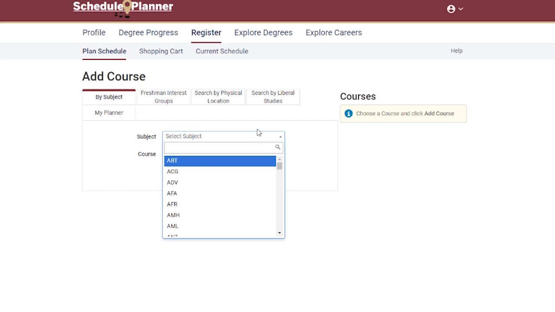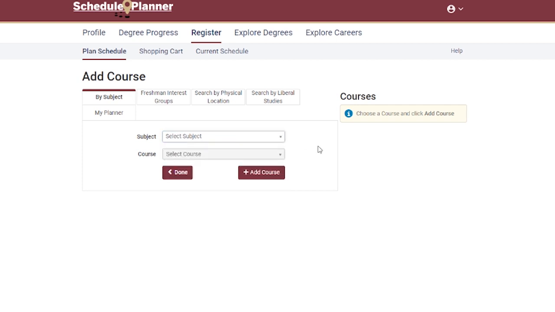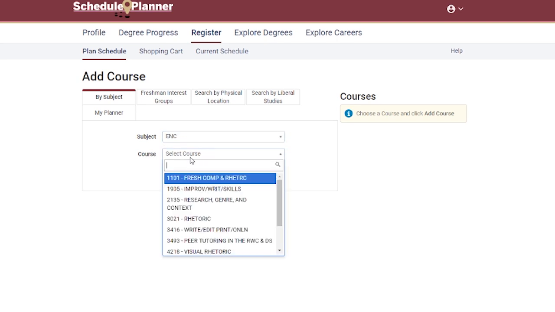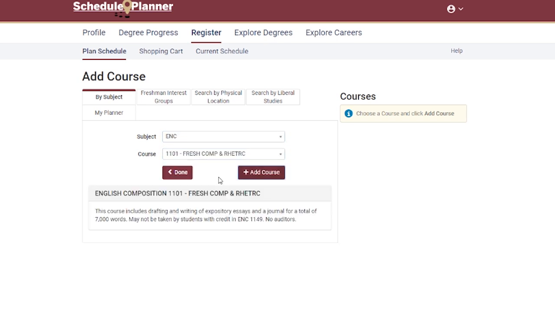Once you select a subject, then select the course number or the 4 digits that come right after the course prefix. For instance, if your advisor suggested that you take ENC 1101, ENC will be the subject and 1101 will be the course. You'll then get a little bit more detail about the course here. Make sure you read this over and confirm that this is the course your advisor suggested before continuing. Once you're ready to continue, click Add Course and then you'll see it populate on the right side of the page under a Courses column.